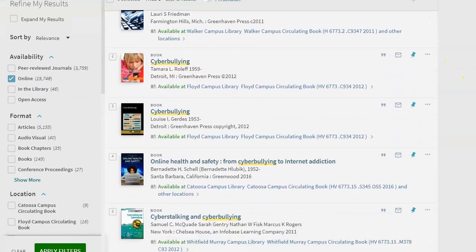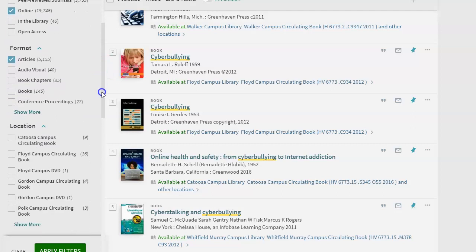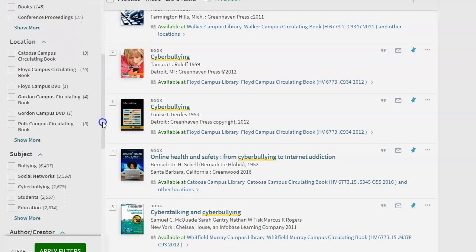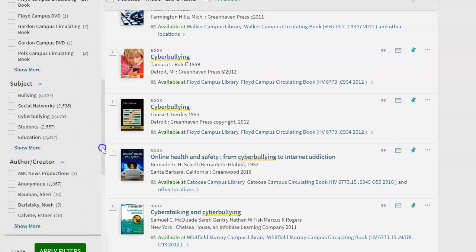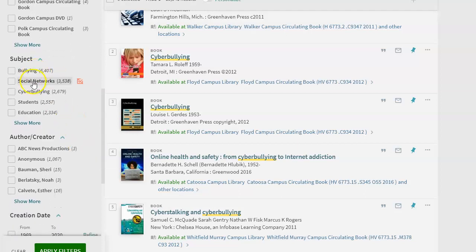Then I just want articles. You don't really have time to read books, although I could look at book chapters, but since I can't check it out, it would have to be an ebook for me to be able to access it. Location doesn't matter because again, we don't have access to our library's physical holdings. Notice that it's giving a variety of subjects.